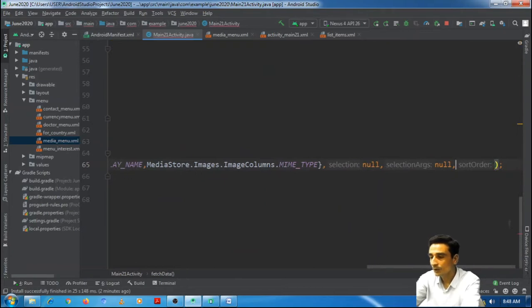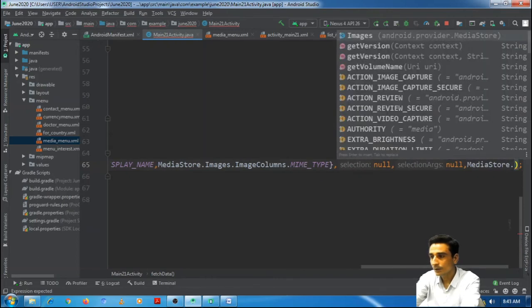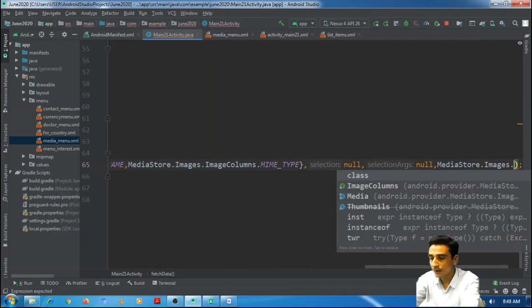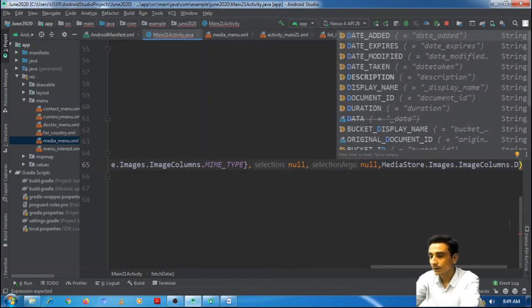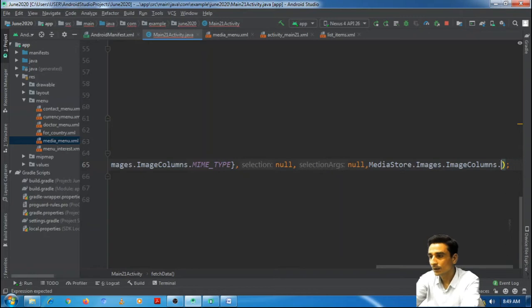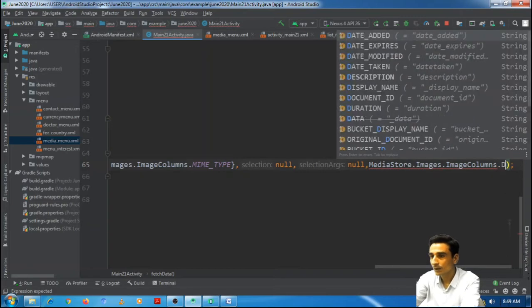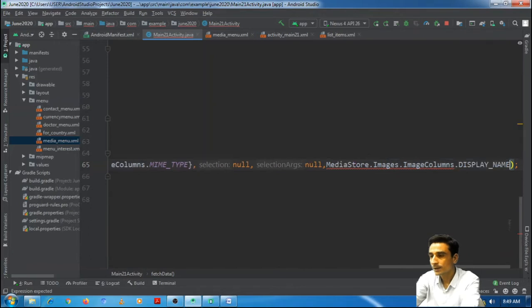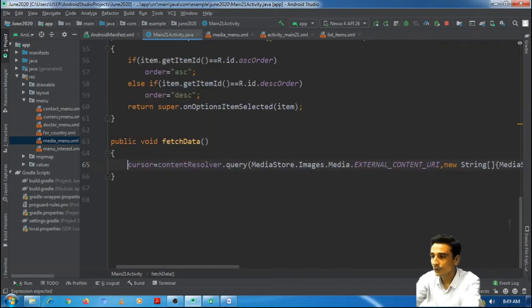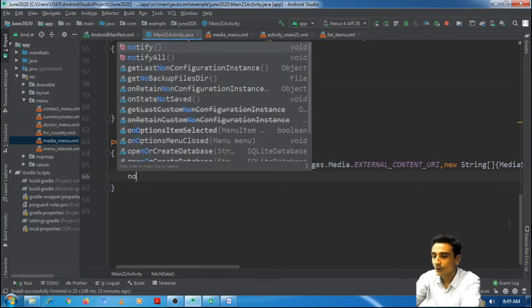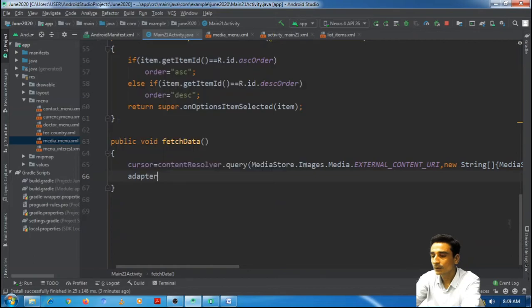instead of sort order null I will write MediaStore.Images.ImageColumns.DISPLAY_NAME and concatenate to it the order, the order of sorting. Yeah, and then adapter.notifyDataSetChanged.